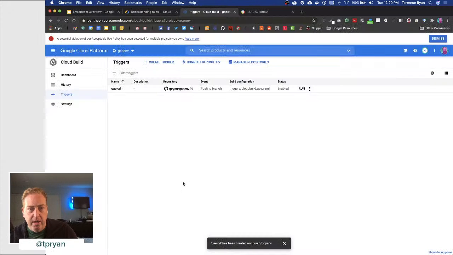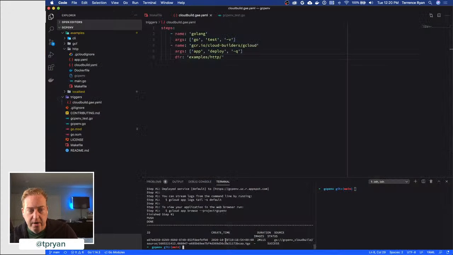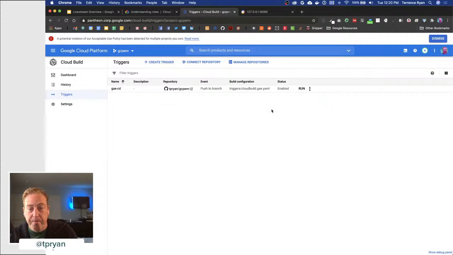Now we're going to look here and see that this did work. So basically from my laptop, Cloud Build was able to run this script. So the next thing to do is really to see if Cloud Build can do it straight from the GitHub repo. So I'm going to go ahead and run.